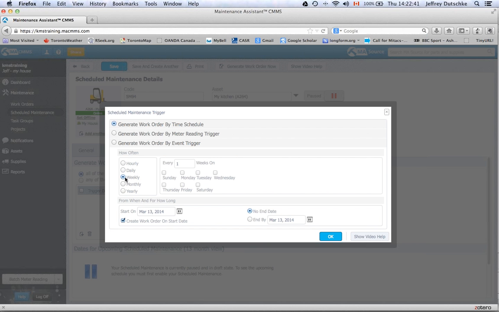In this case, though, it's weekly. We want it every 1 week, and we want it to trigger on Saturday. So that's all we have to do to make it every Saturday, and we can set the start date. In this case, it won't create one on the start date because today is not a Saturday, but we can leave that checked, and we'll see some evidence for when the next scheduled maintenance will happen in the text box below.